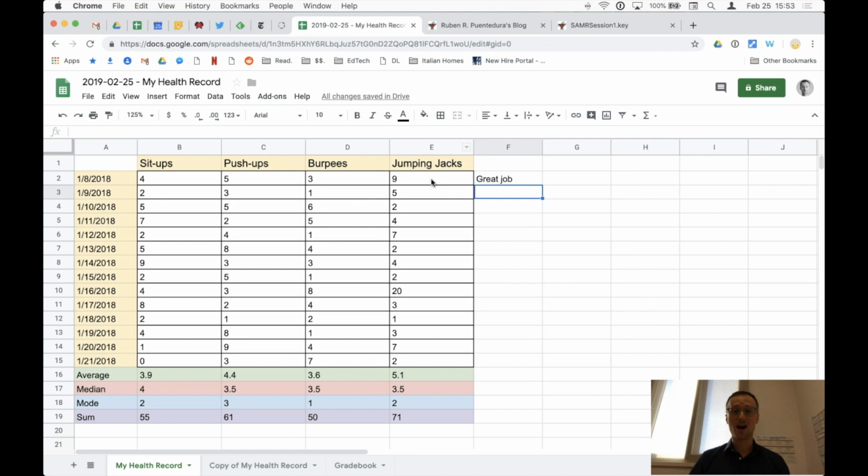Hey, great job. Look at that, 9 is more than 5, so great job. And we can pull and fill that down. So we can see all these great jobs and not yets. Ooh, there are probably a lot more not yets than great jobs there.